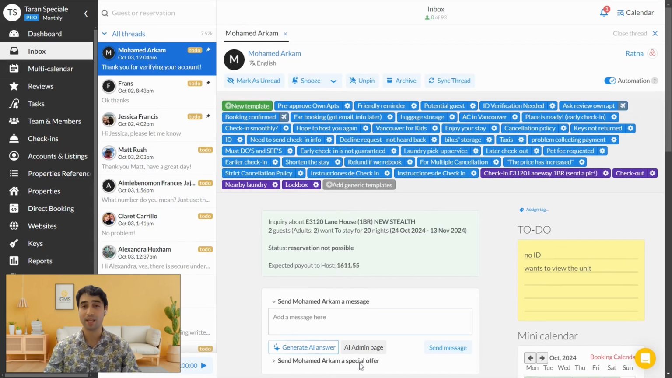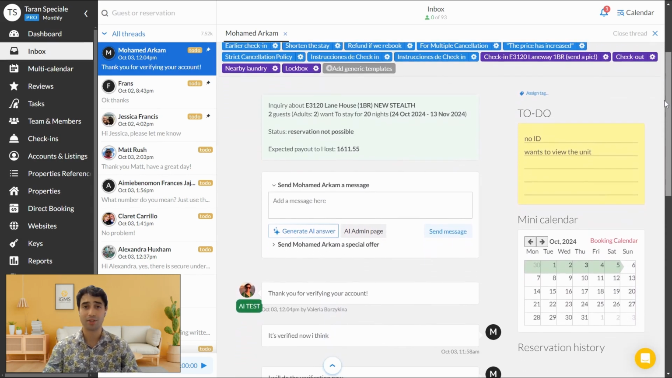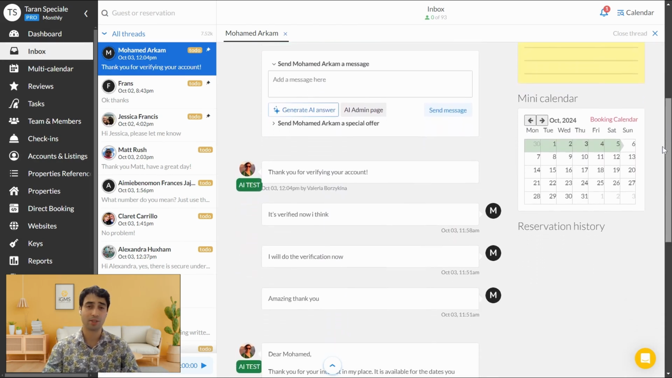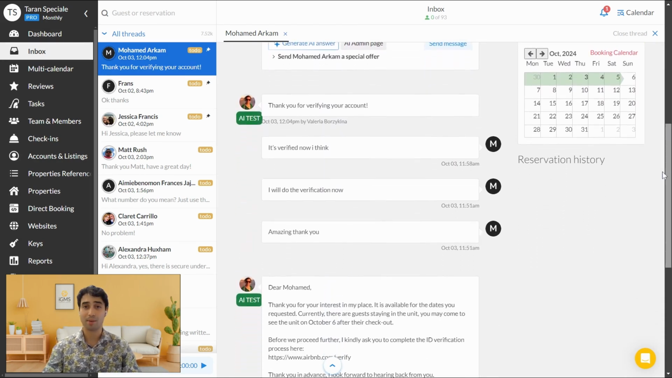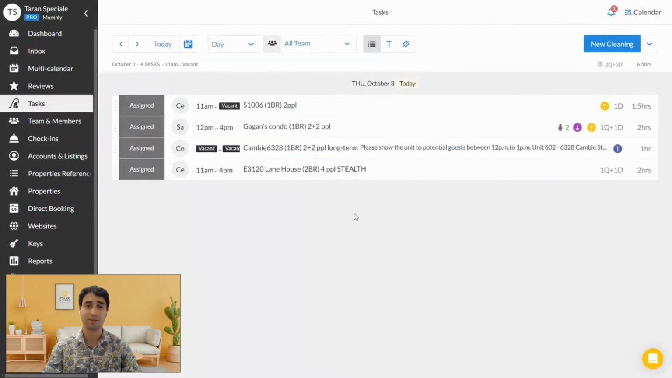Next, we have guest communication. iGMS offers a unified inbox that consolidates all guest messages into one feed, making it easier to manage communications. You can also set up automated messaging to send pre-scheduled messages to guests, ensuring consistent and timely communication. Plus, with multilingual support, you can create message templates in multiple languages to cater to your international guests.